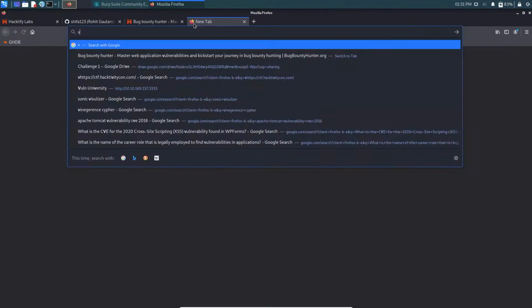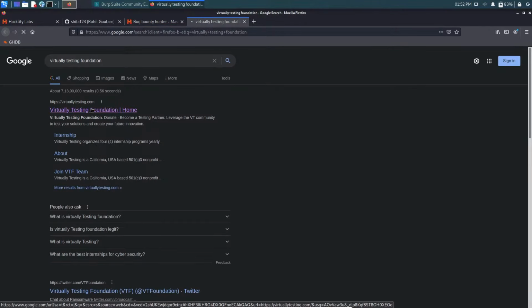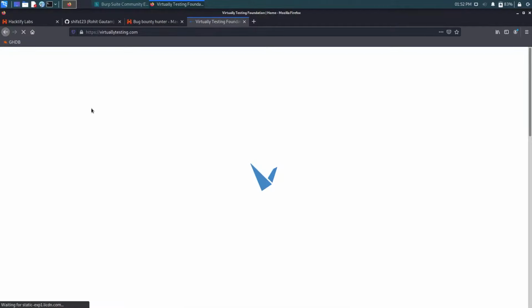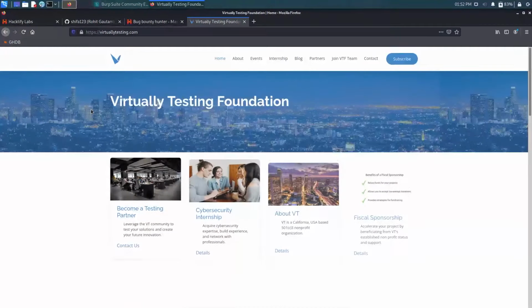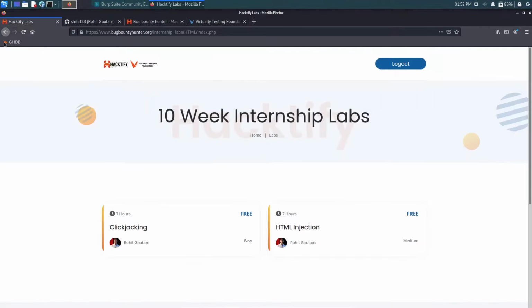So the labs that I'm going to solve are provided by Hactify, which is working in correspondence with Virtual Testing Foundation. They're conducting internships for 10 weeks and they're going to teach some industry based practices and many other things. You can just have a look at their websites.